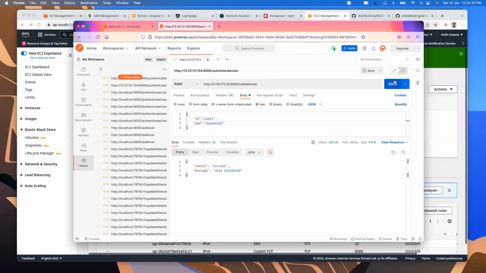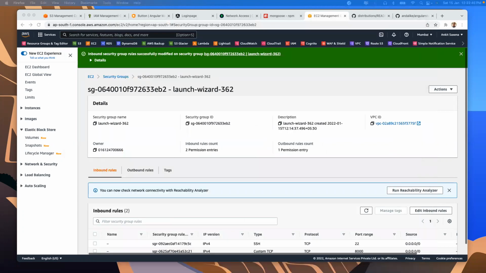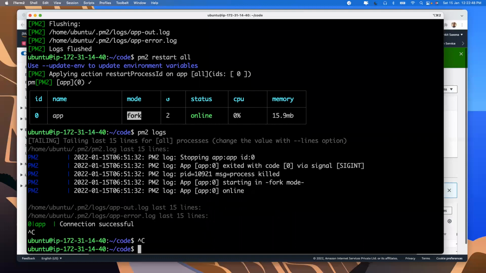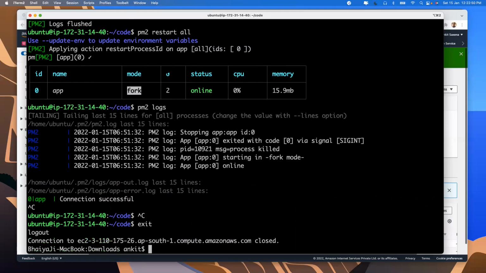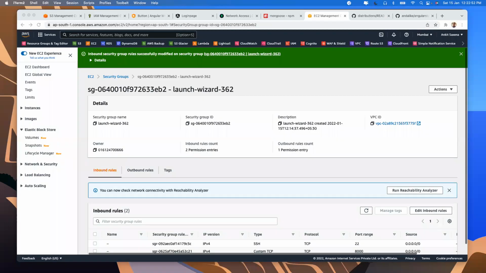Now let's see if it works. Cancel it and this, and it says user validated. Let's put it as user2 and it says invalid password, and I say password2 and it says validated, which means this is the IP that I am looking for. And now my server is all set. I don't even need this terminal. That you see is the beauty of PM2 and Node.js. Not required. Remove it. I don't require anything.